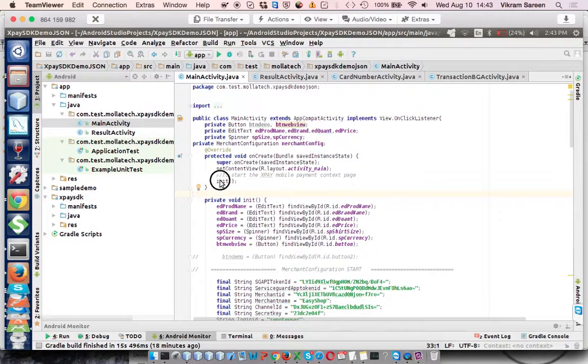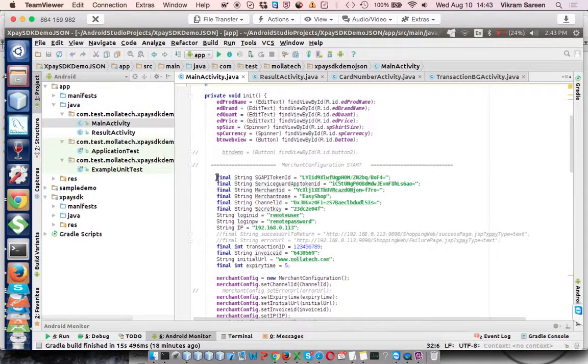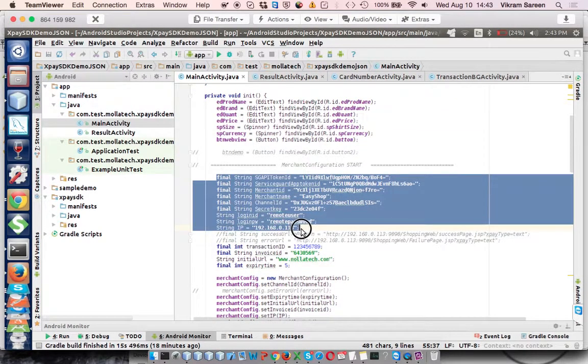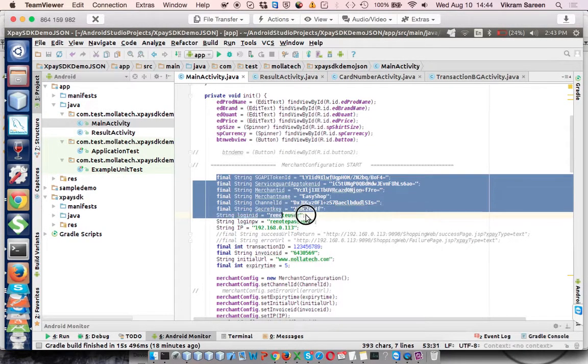In the main I am calling init or initialize, and in the initialize I am picking up this piece of information which I am highlighting. This information is essentially provided by XPay when you sign up as a merchant. So your token ID as well as your merchant ID, credentials, name and all that information which is shared with the merchant is provided over here.